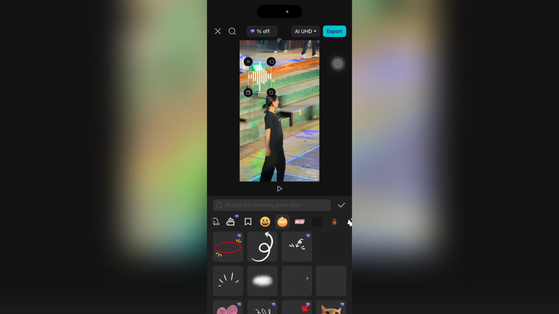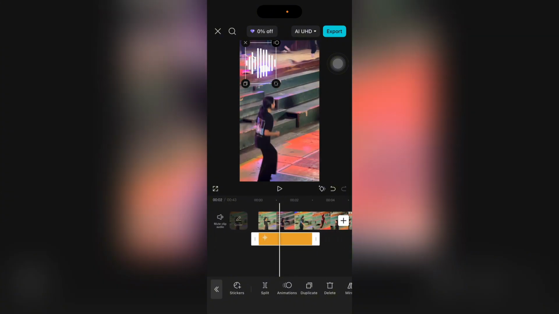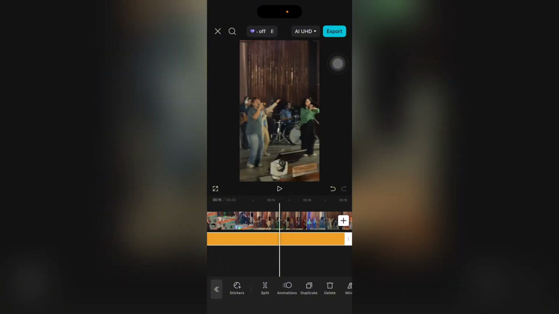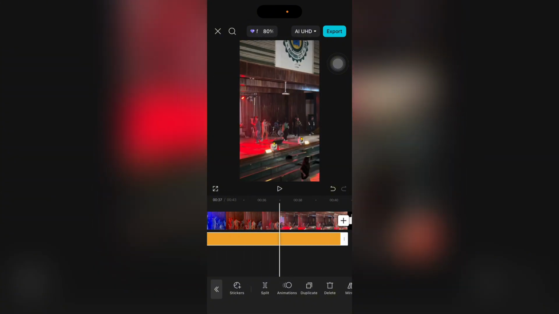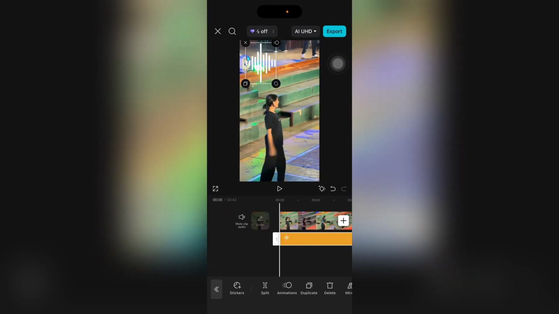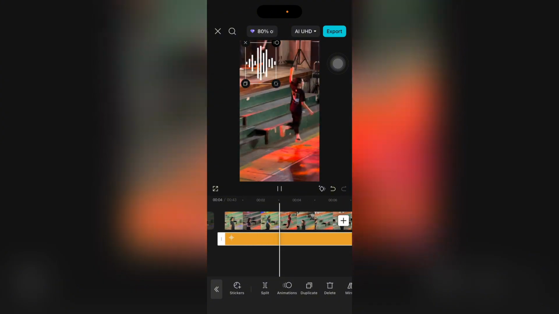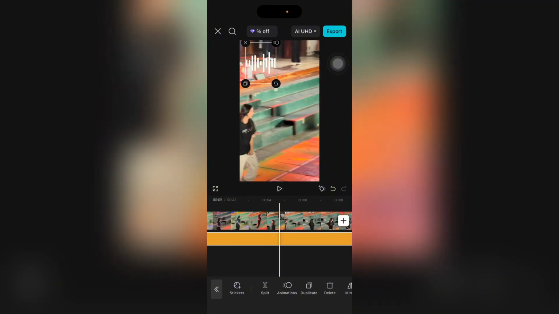So as you can see, it's playing or it's animating. So just click this check button here. And if you want to make it longer, you can just make it longer by doing this. So as you can see, it's playing with the video.